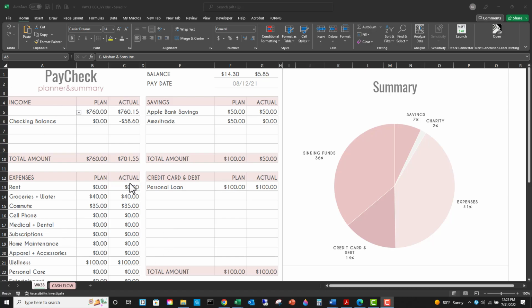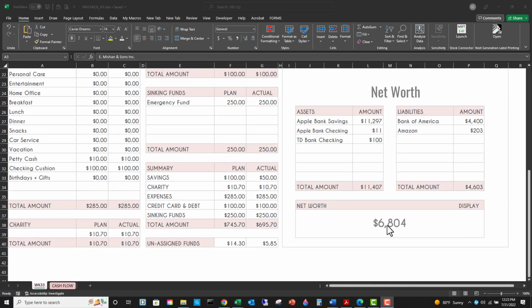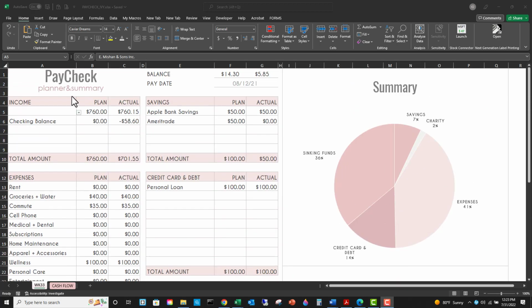and the numbers here are slightly different than what they actually are. I put some different numbers. But I use this Excel paycheck planner, which I actually have available on Etsy, and it was working okay. But there were always things that were kind of not working.